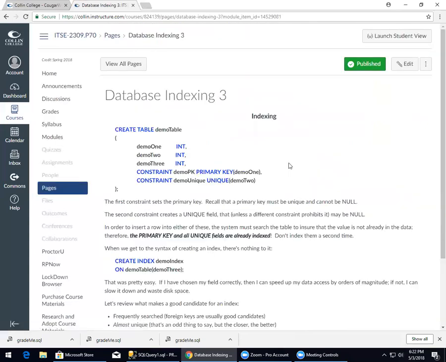Let's see what we've got. Okay, here is a demonstration table that brings in a new one. Here is a constraint in there. Constraint demo unique. The constraint is unique. We have not seen that one before. So I have one that is a primary key and one that is unique.